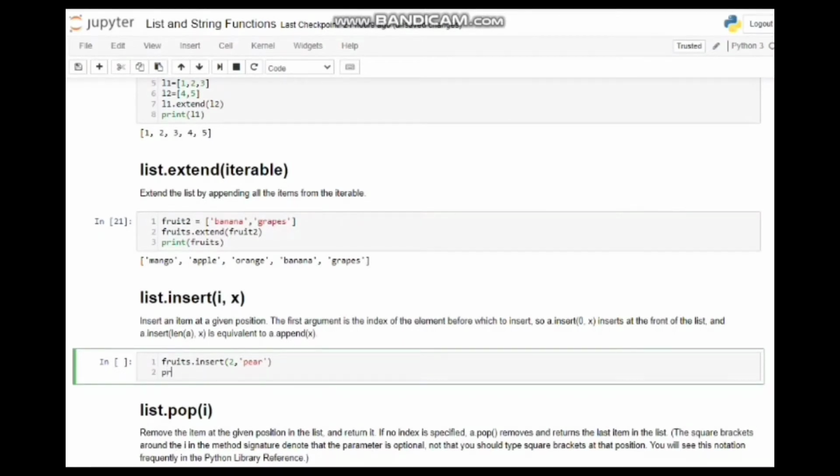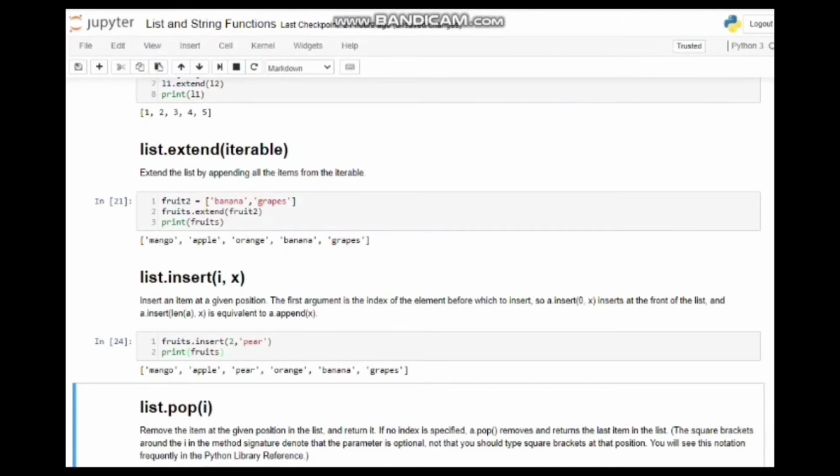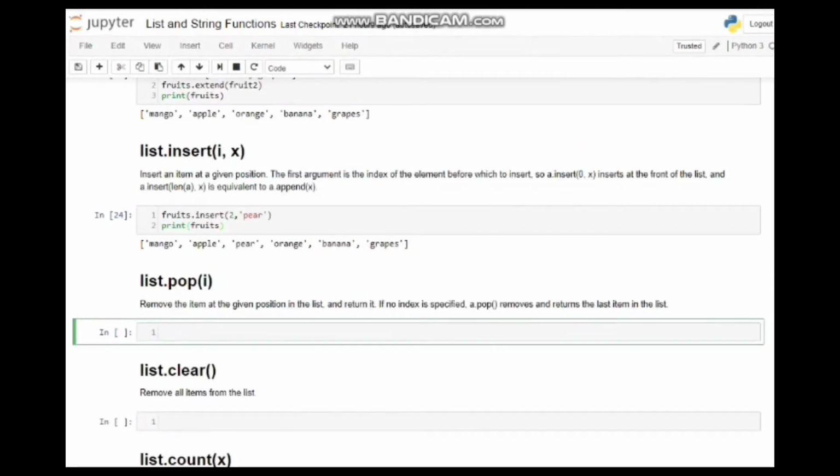So what is the output? Fruits. Now an extra third element is added, and it is at the third position because I mentioned the index as 2. If I had mentioned any other index, it would have been at that position. Now suppose we want to remove the pear element from the list and store it in some other variable. So how to do that? For that we are going to use the pop function of list.